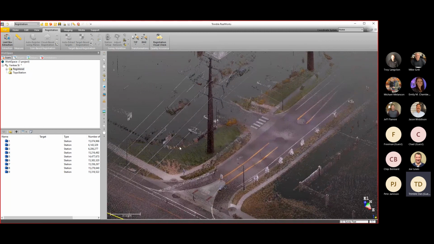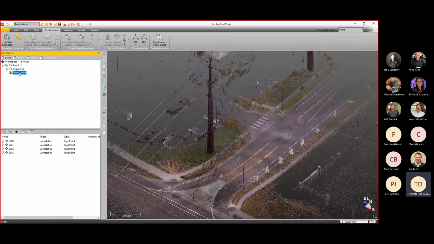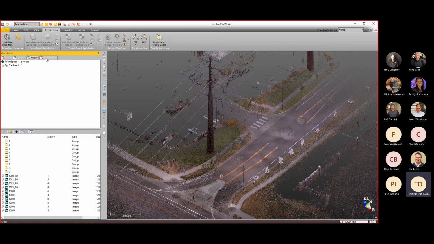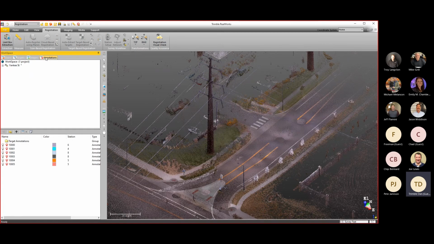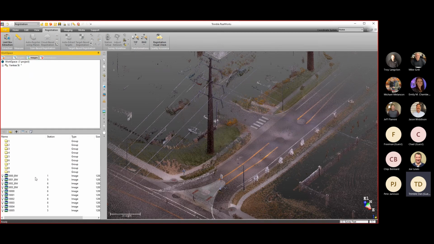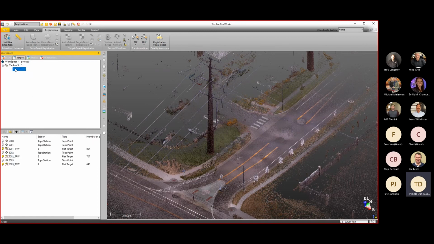So now the georeferencing portion. Here are our topo scans right here. Those are our control points, the ones on the ground. In RealWorks, we have tabs in the workspace: that's where the annotations are, and where all the images are. And then we have our targets, our unmatched targets. Right here, we've already created 3 of them.